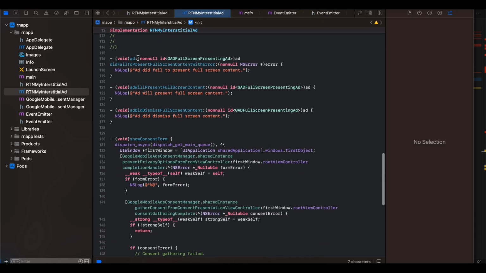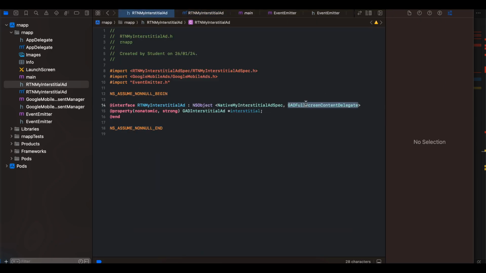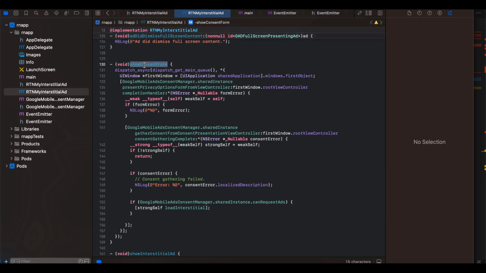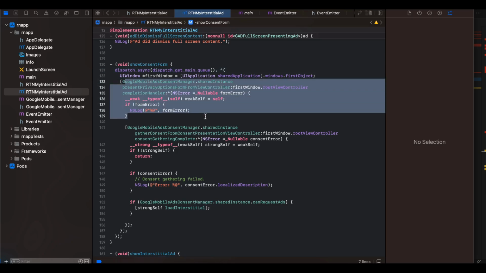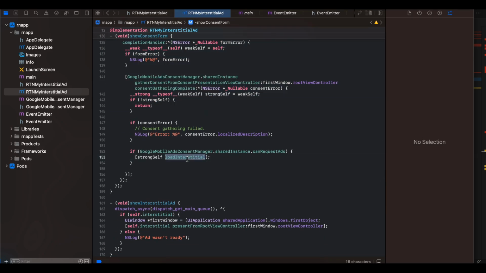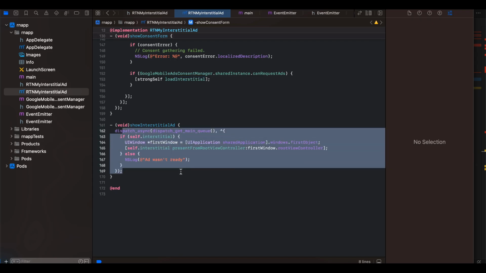And here I have just overridden all these methods which we had imported from this class. And for displaying the consent form, again we have to make use of the main thread, and this is the code for displaying the consent form. And if it is accepted, we are loading our interstitial ad again. And inside show interstitial ad, you can see this is how we display the ad.